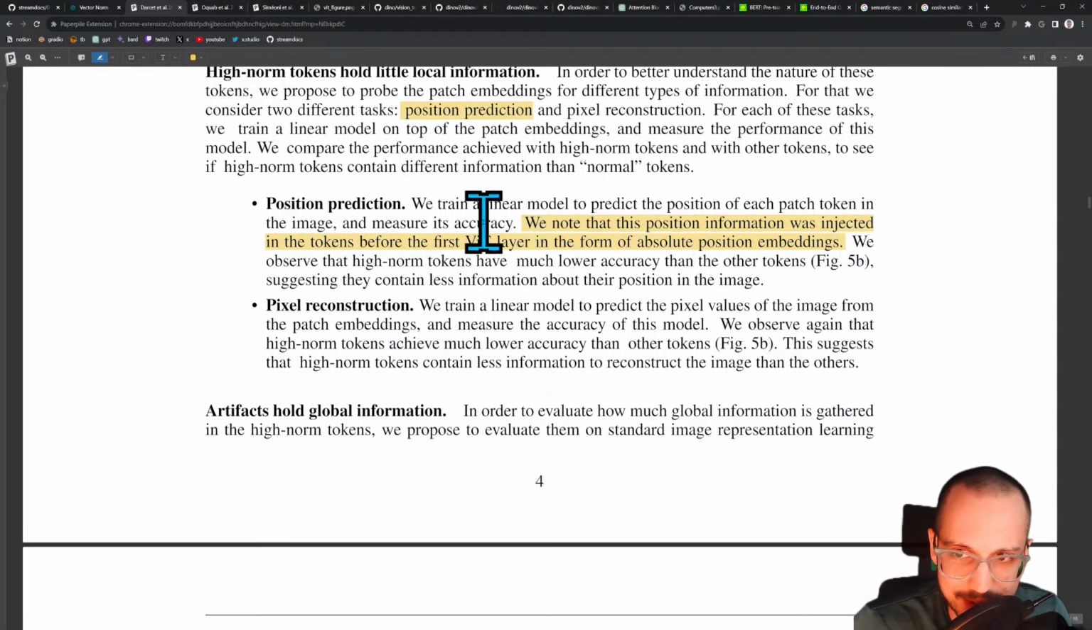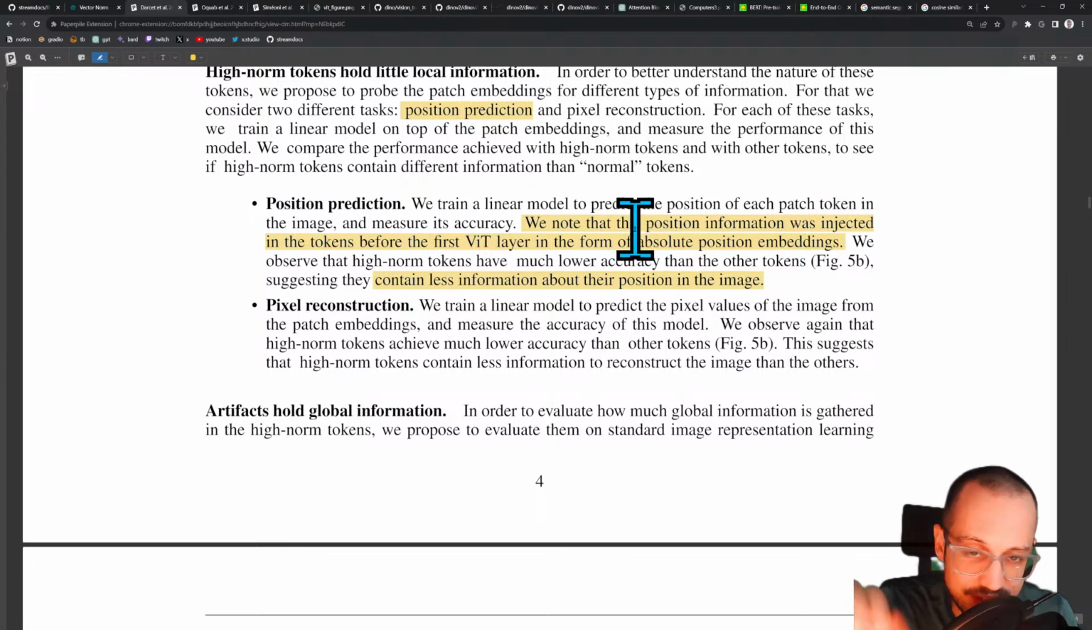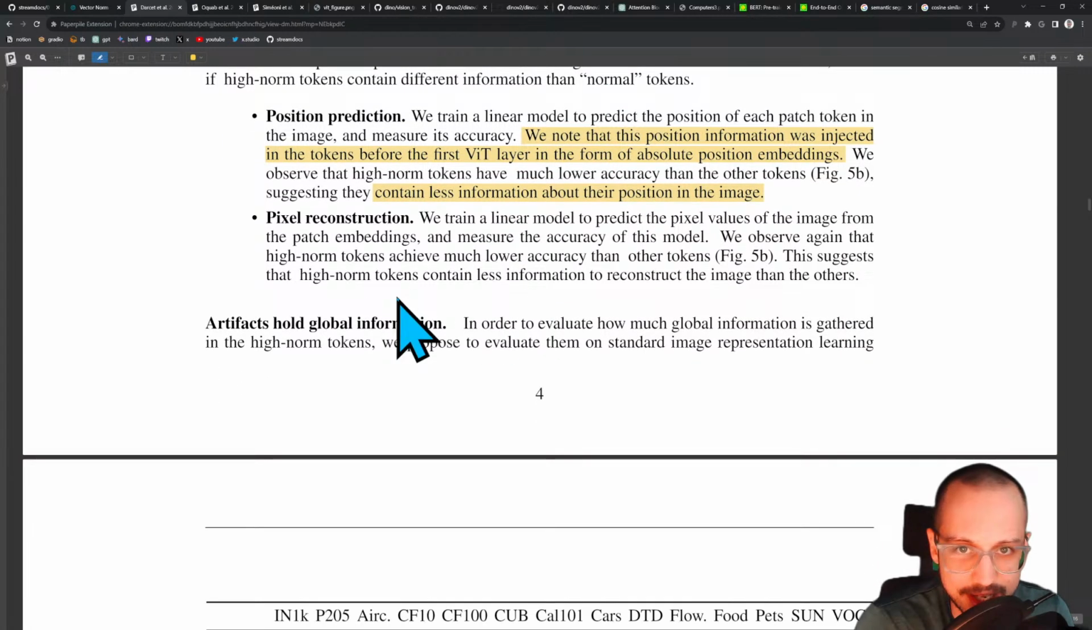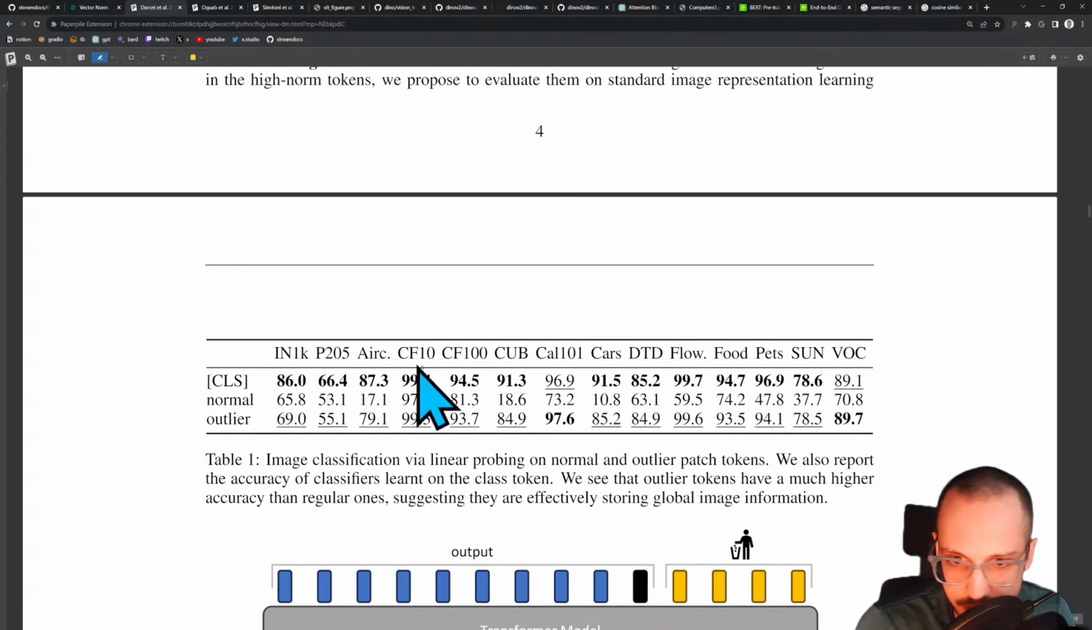And what they're going to basically discover here is that they contain less information, that information is getting eroded, right? If the ViT wasn't trying to pack its extra scratch work in that place, you should be able to take that and then basically get the position embedding back, right? You should be able to say, hey, this corresponds to the top left, this corresponds to the top right, but that information is basically getting eroded out. And here we have linear probing on normal and outlier. We also report accuracy of classifiers.